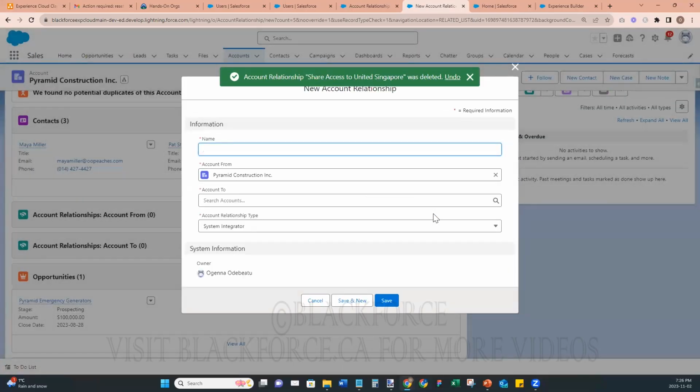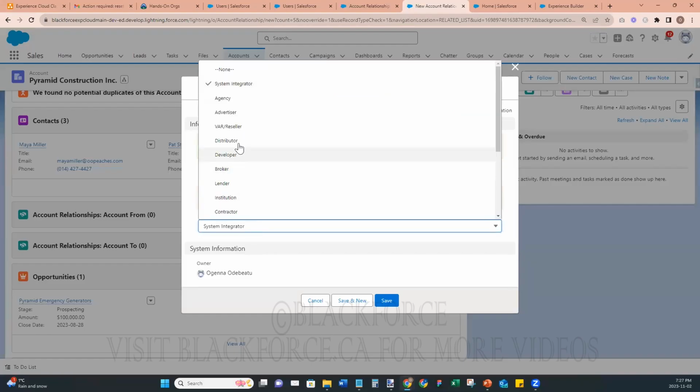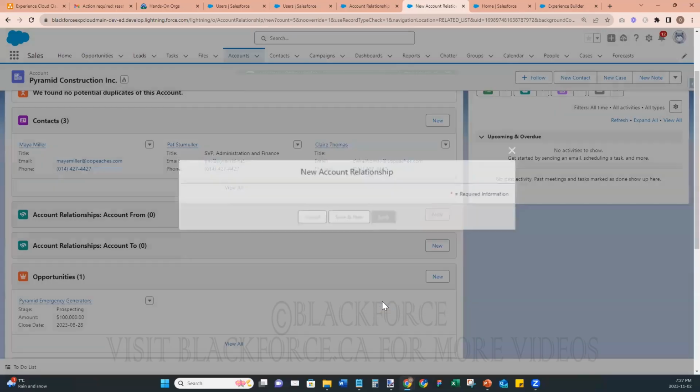And then, so we're sharing to United Singapore. All right, so from account Pyramid to Singapore, then distributor as the relationship type. So save.